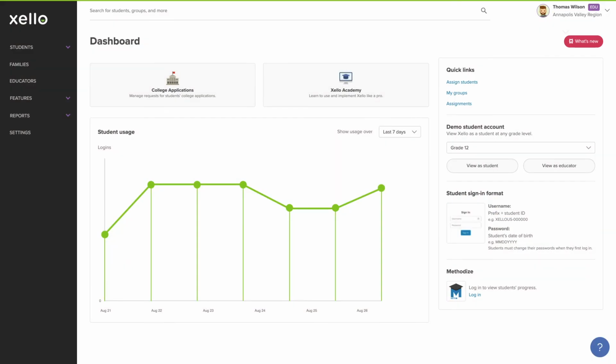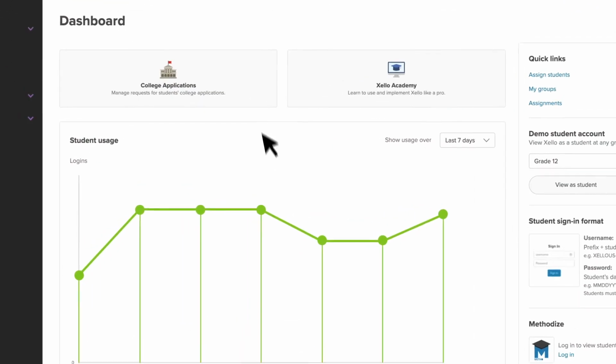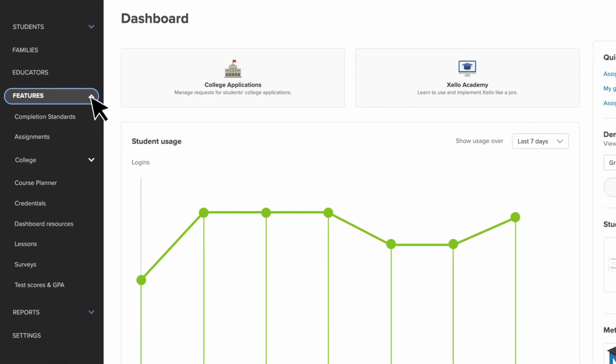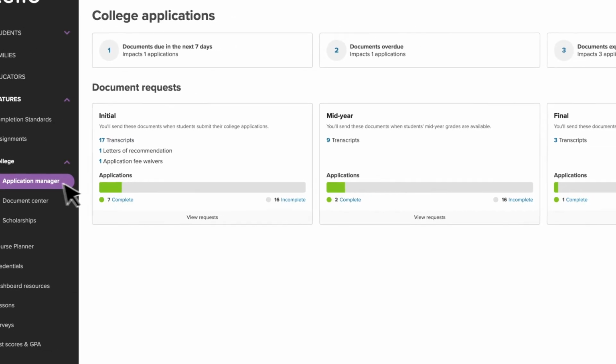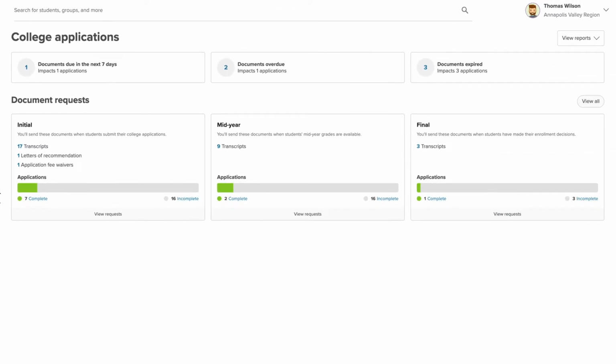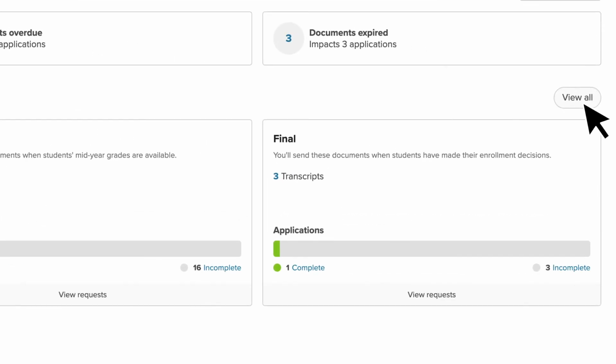Once you've signed into your Xello account, access the Application Manager from the College Application banner on the dashboard, or by clicking Features, then College, and selecting Application Manager. This will take you to the landing page where you'll see at a glance the progress of all college applications with document requests. Three cards at the top focus on the most urgent requests, but if you want to view the entire list of requests, regardless of urgency, point in the application process, or document type, click View All.